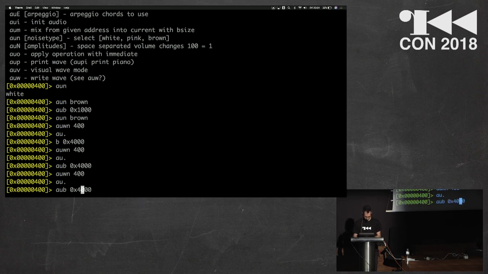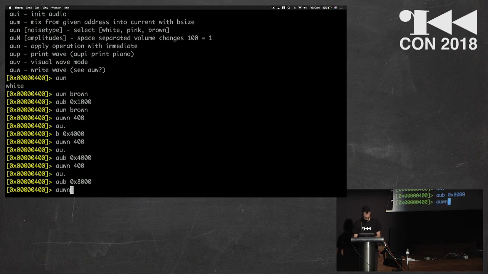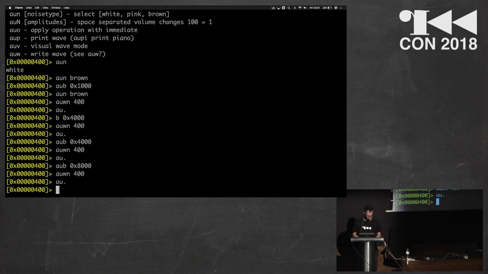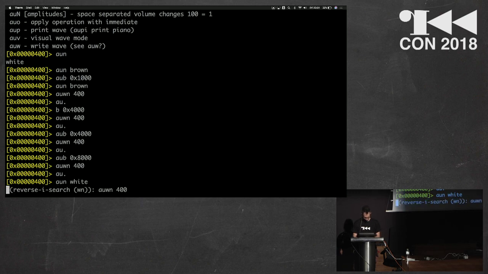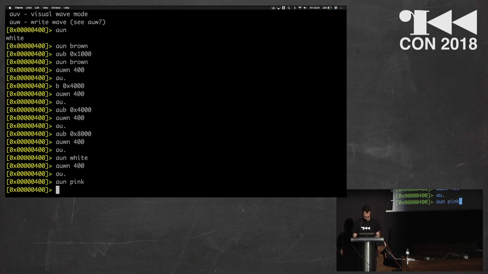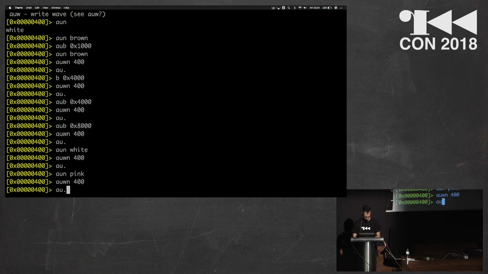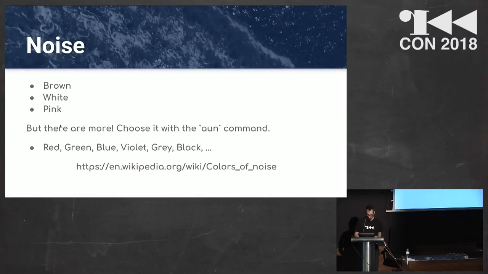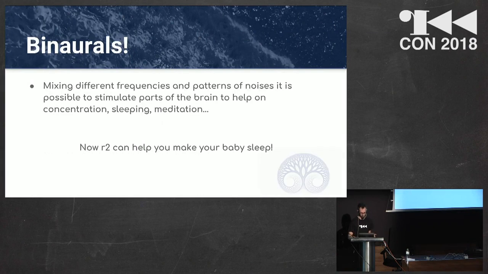Okay. Yeah, maybe let's double that. Okay, so that's brown noise. If you can compare that to the white noise, you see it's quite different, but it's still noise. So let's check the pink noise. Okay. So let's see the attributes of this, or how can you exploit this for hacking humans.